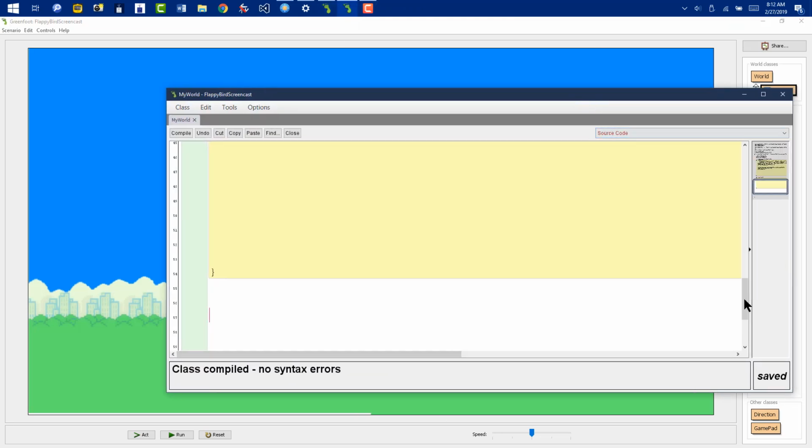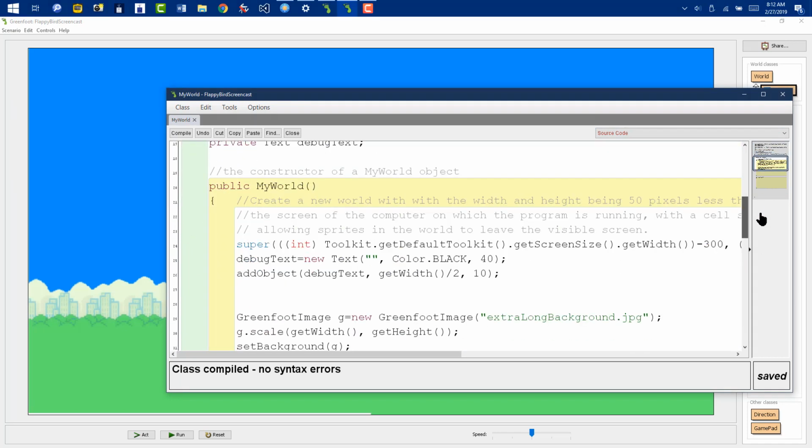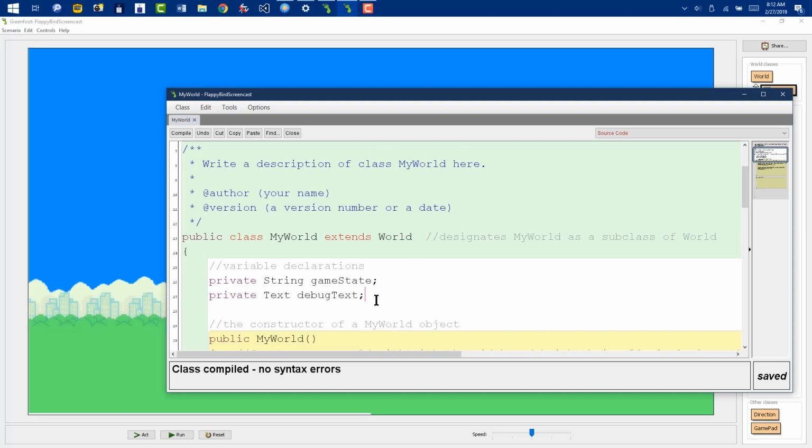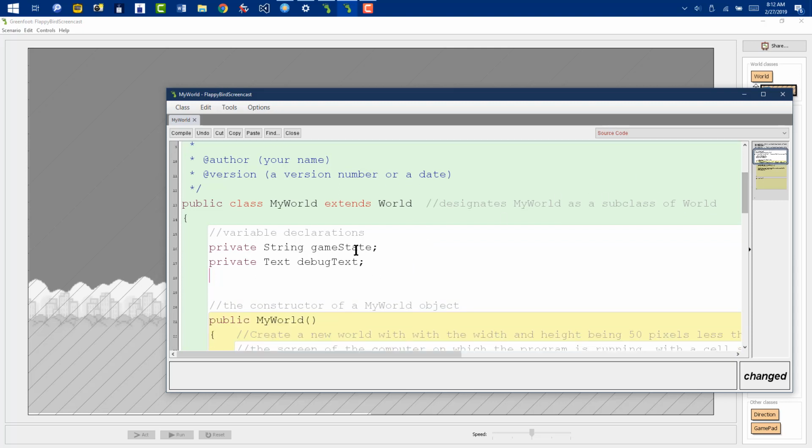So the GameState variable will be similar in function to how it was in our button bashing game, in that it'll control which lines of code will execute depending on what phase the game is in. So in my world, it's already created, a string variable called GameState. If you don't have that, you should definitely create that.